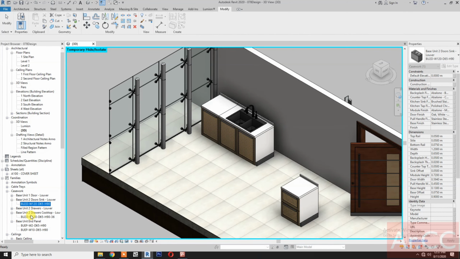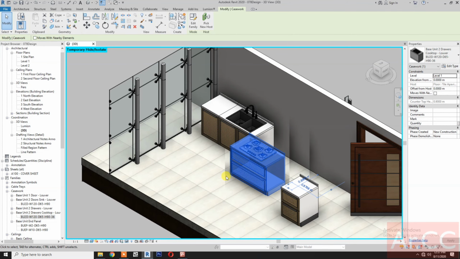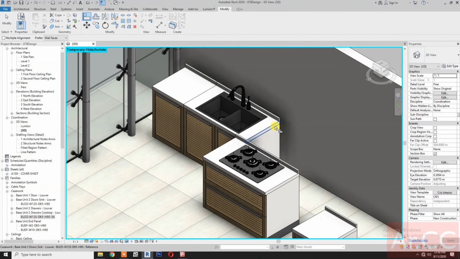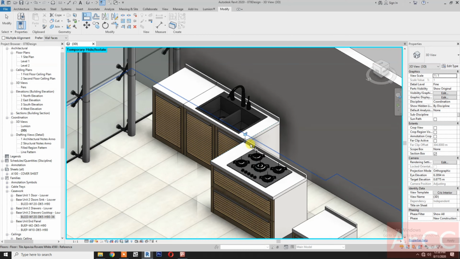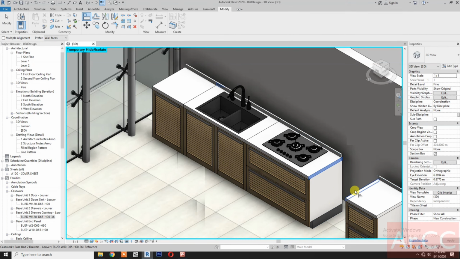Okay, let's add the base unit 2 drawers cooktop. Okay, insert, pick, then align, select the side surface. Okay, select, align. Okay, select the side, select the surface. Okay, next, select the front surface, select the side.